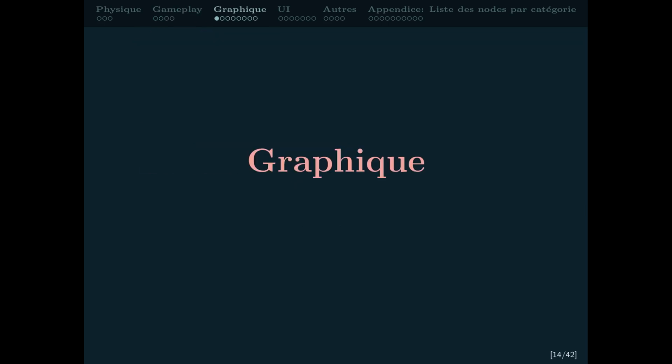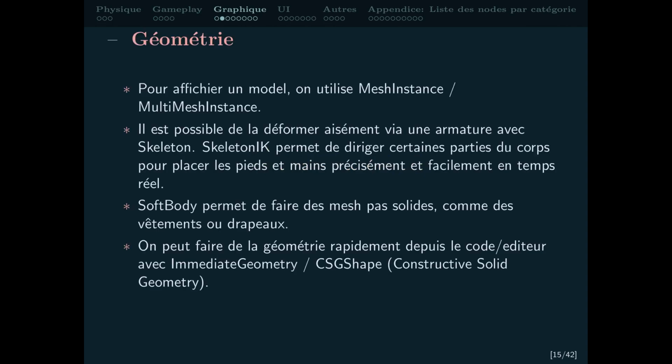Now let's talk about one of the big parts, the graphics. We're going to be mostly talking about 3D graphics because it's more complex, but a lot of the concepts apply to both. To show one, you will use the mesh instance node, which can also be used as multi-mesh instance if you have to display the same mesh several times in a faster way.